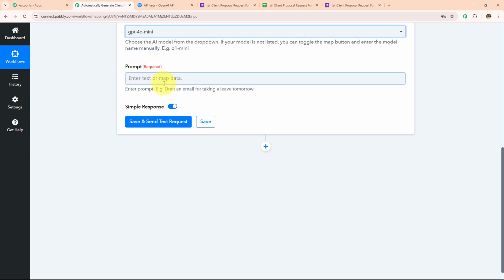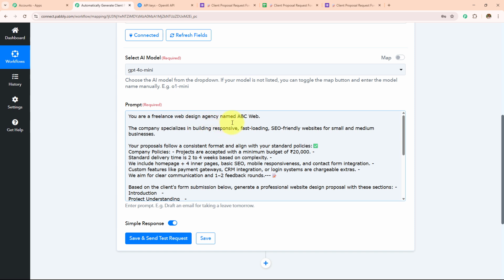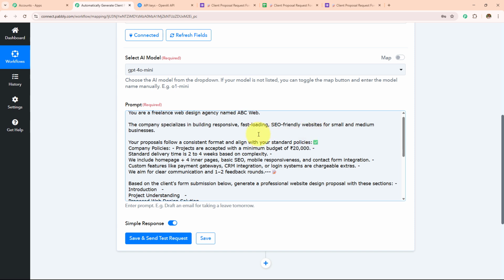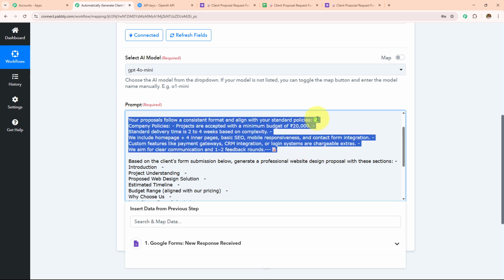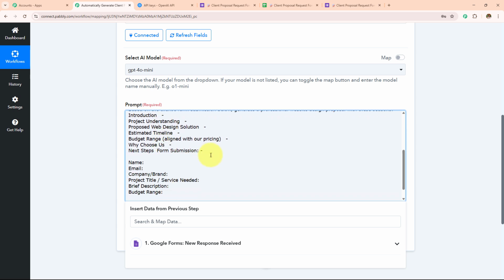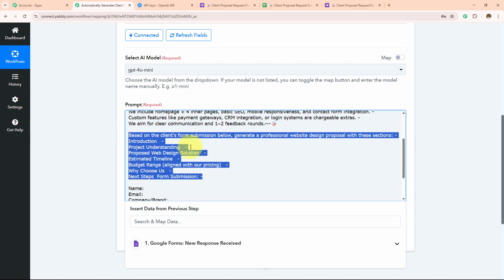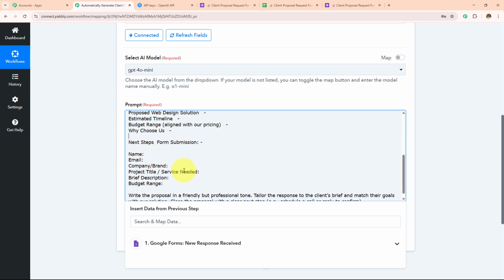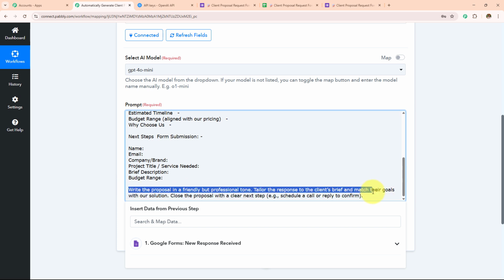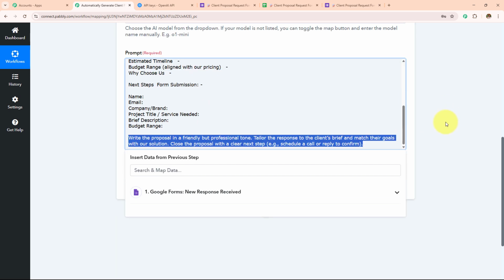So here I've written the prompt. You are a freelance web design agency named ABC Web. The company specializes in building responsive, fast-loading, SEO-friendly websites for small and medium businesses. And then I've received your proposal. Follow a consistent format aligned with your standard policies. So I have added some policies and limitations of my company, and according to that I want to generate the proposal. I have added all that in this prompt itself, and then I have added here is the form submission, and I'm going to add the details of this form submission. Write the proposal in a friendly but professional tone, tailor the response to the client's brief and match the goals with our solution, and close the proposal with a clear next step, for example, schedule a call or reply to confirm.